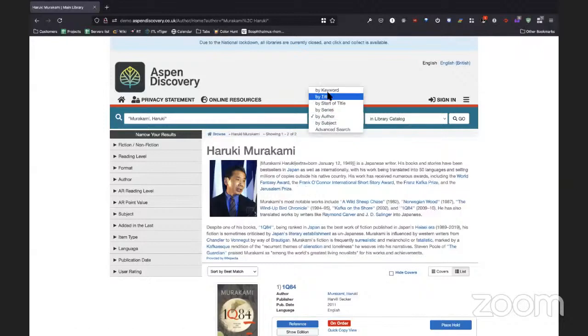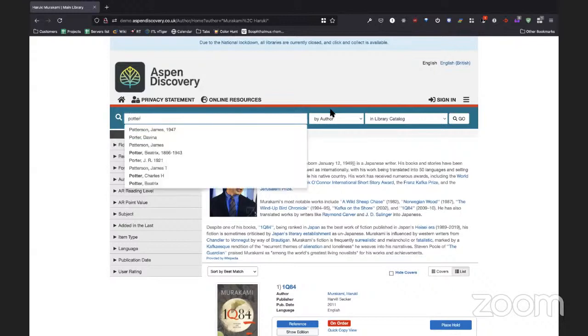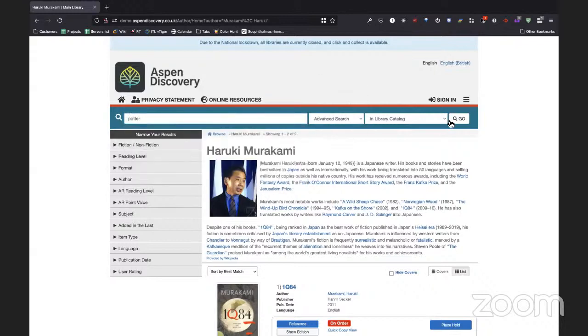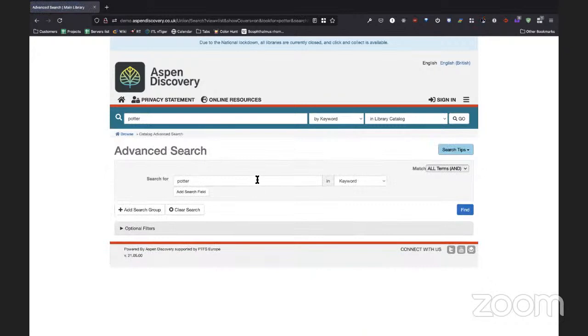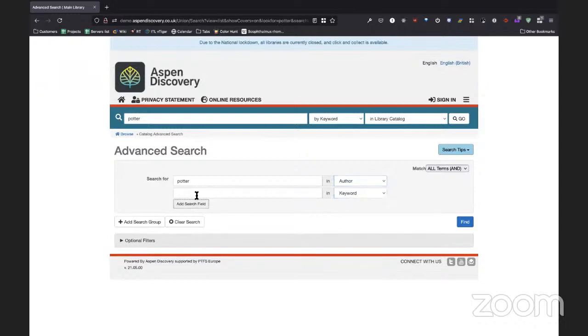As well as all these sort of starter title series that you would expect, we've also got advanced search. So we can start building those as well by selecting advanced search. And that will take us into a screen where we can start putting that advanced search together. So if I look for Potter as an author, add another search field, and look for Bunny.